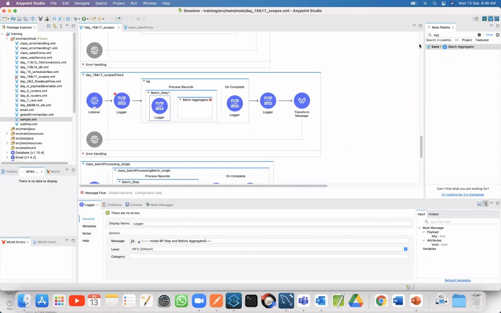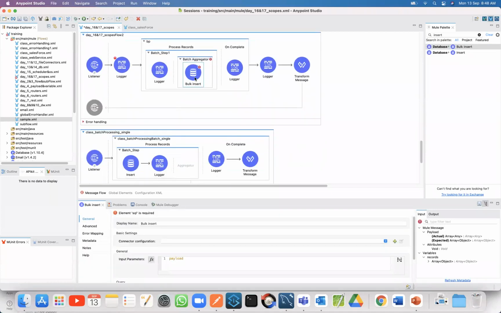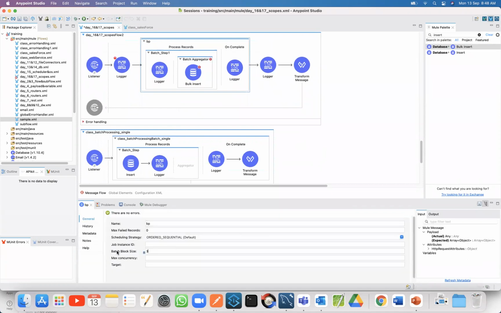Now in this aggregator, I'm going to add data, and I'm going to insert the data as a bulk, not as a single data. So I have to drag and drop this bulk insert option. Not the common one, like earlier we have used insert, and now I'm going to use bulk insert. Okay, and then I'm going to revert back my batch size. Let it be the default one.